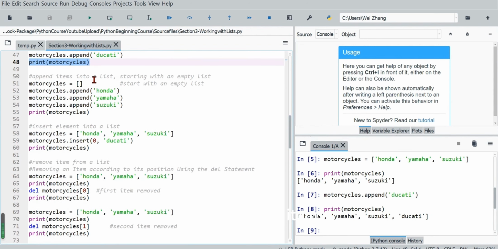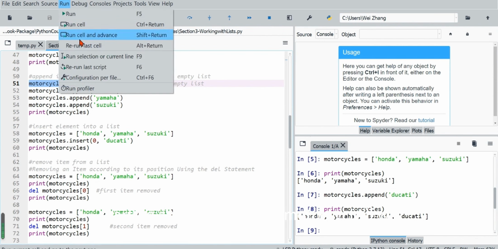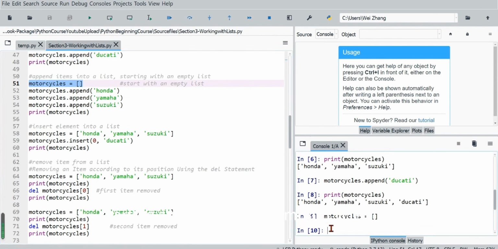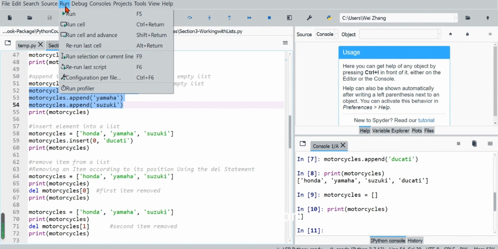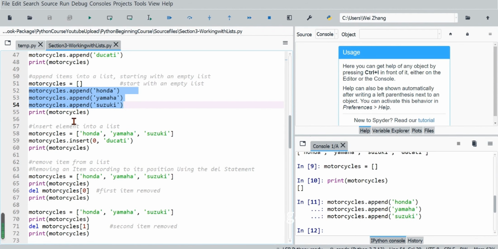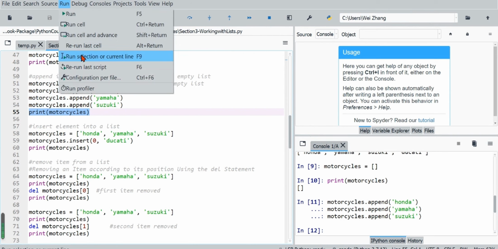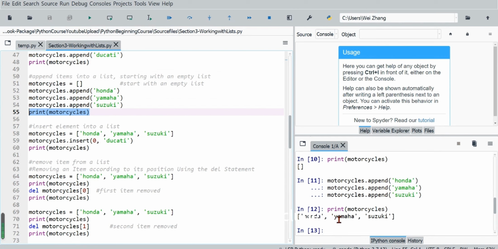Next, we append items to a list starting with an empty list. So we first run this statement, starting an empty list. If we print motorcycles now, it is empty, no items. Then we can run, for example, these three statements, run selection. Then we print again. Now the list has three items.